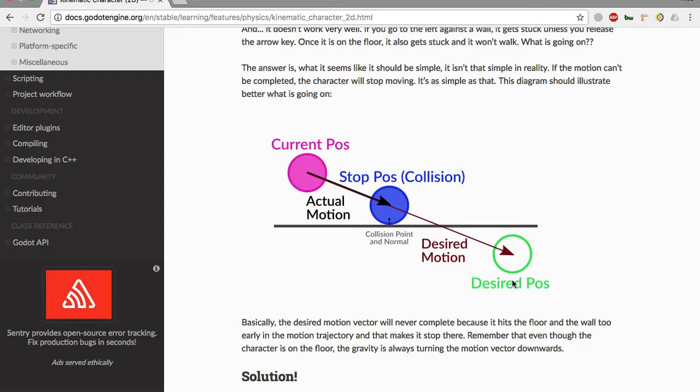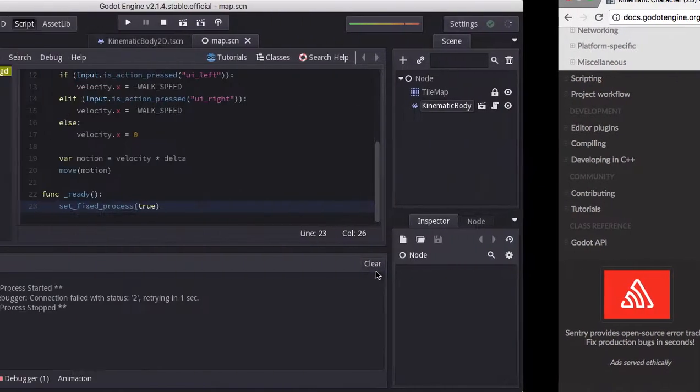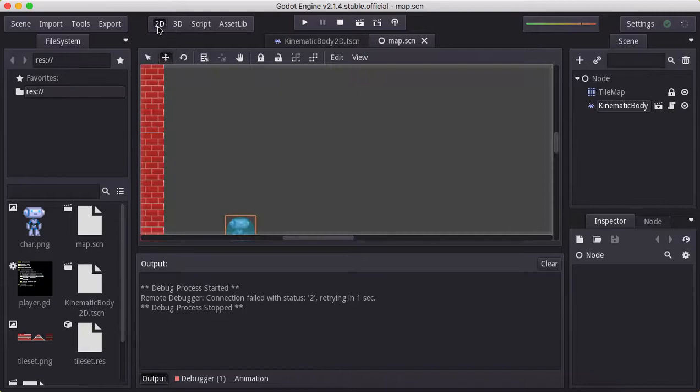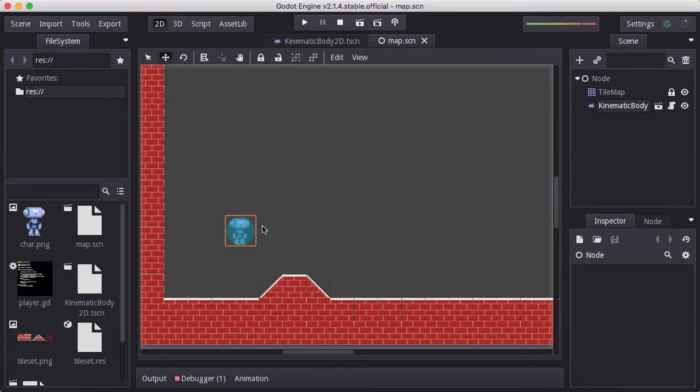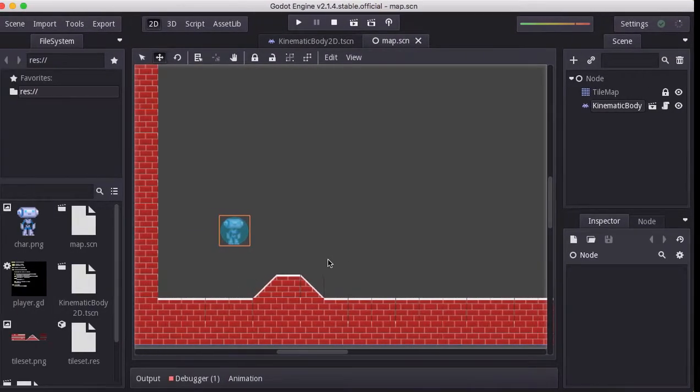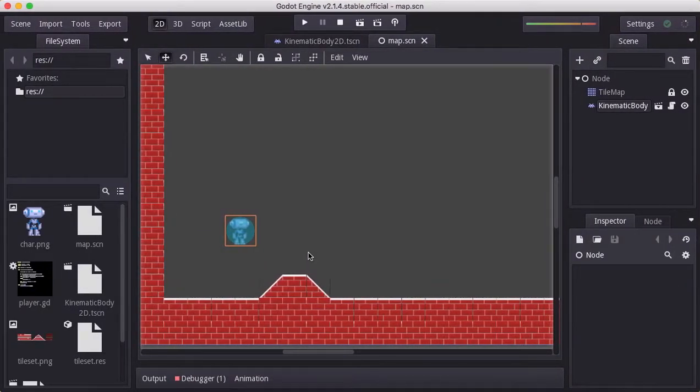Something like this, the desired position in the scene. It moves like this and then it stops. It should move to the right or something similar, right? So what is happening actually? Let's see.